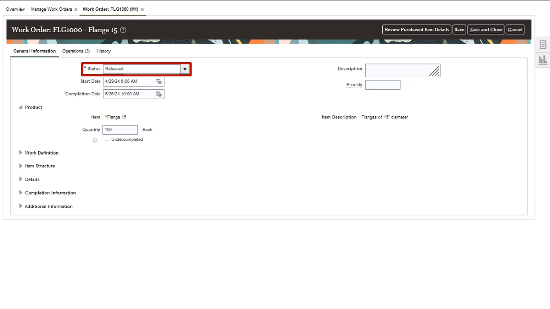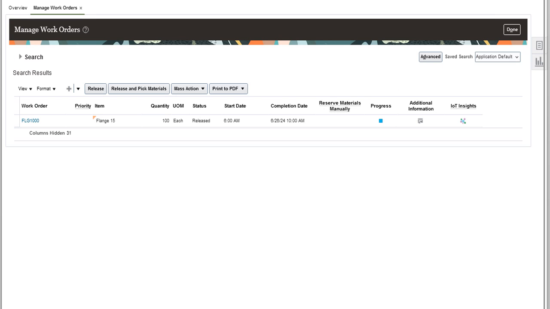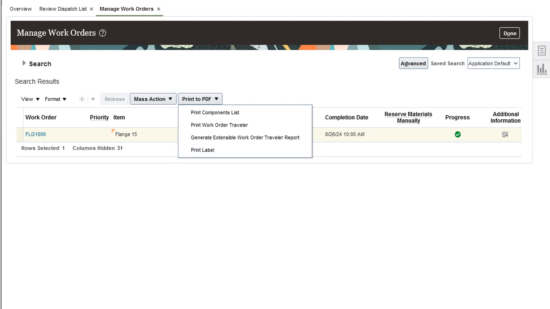Navigate to General Information tab and release the work order. Click Save and Close. The work order is in release status. You can print Work Order Traveler and labels from the Print to PDF action menus.